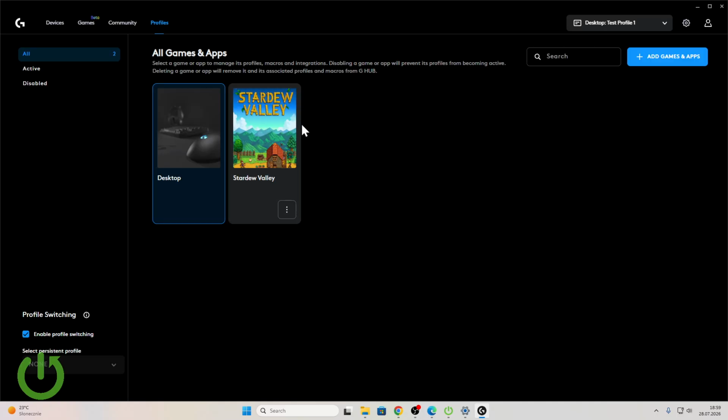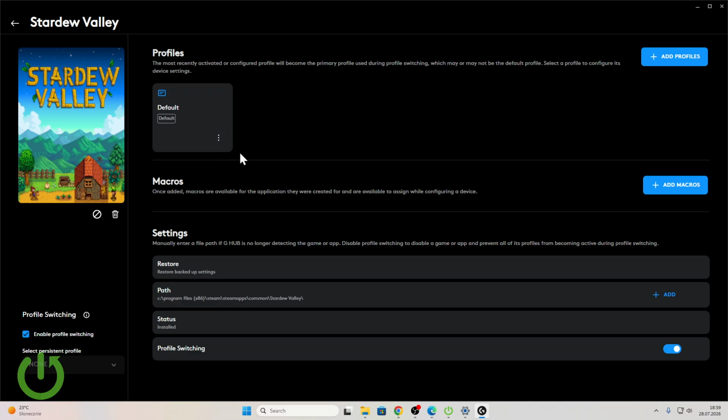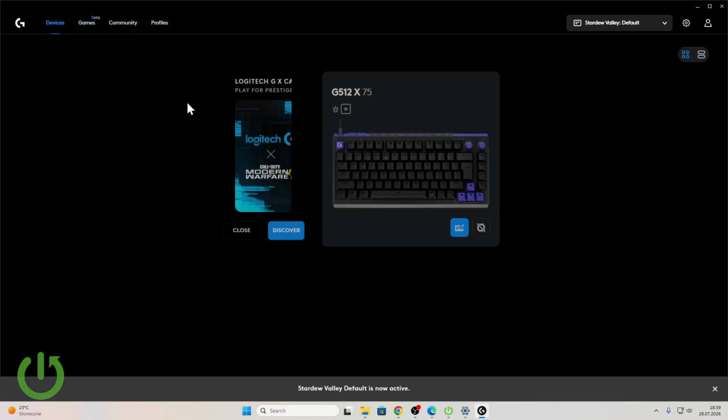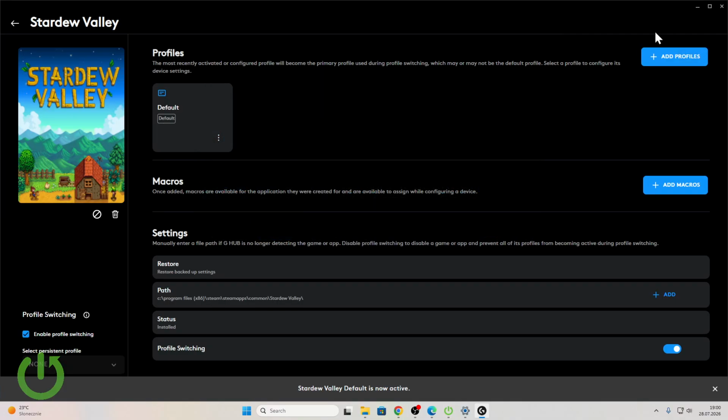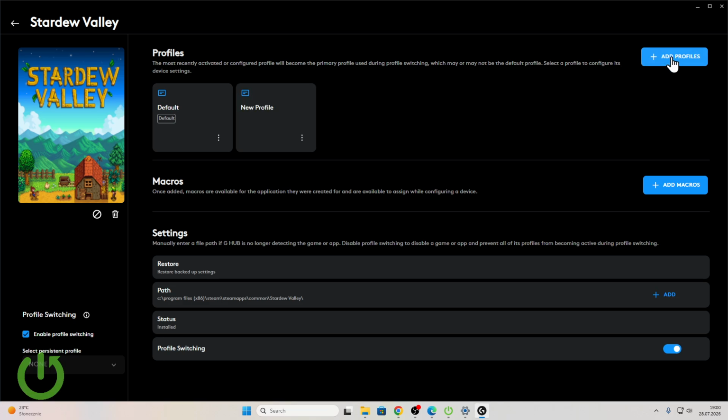Then click add, and a new profile appears right here. So we can use the default profile, or we can of course add more profiles to a specific game just by selecting a game profile and clicking add profiles right here.